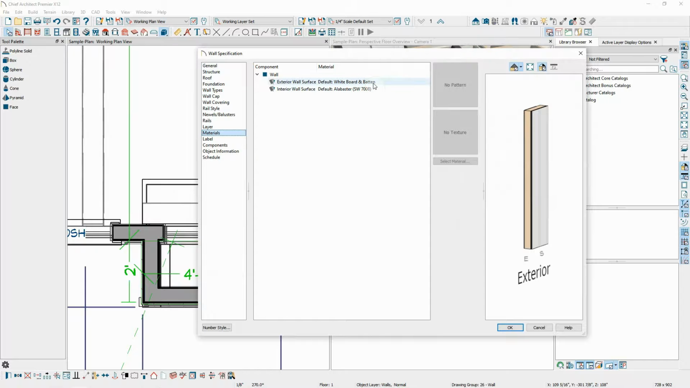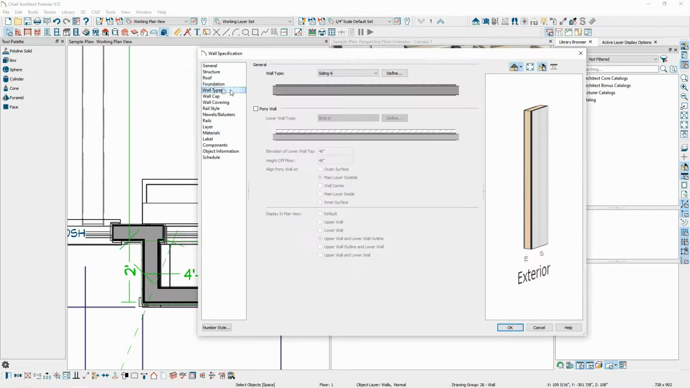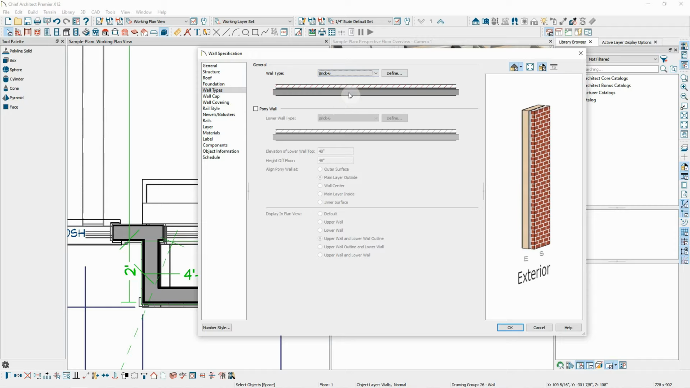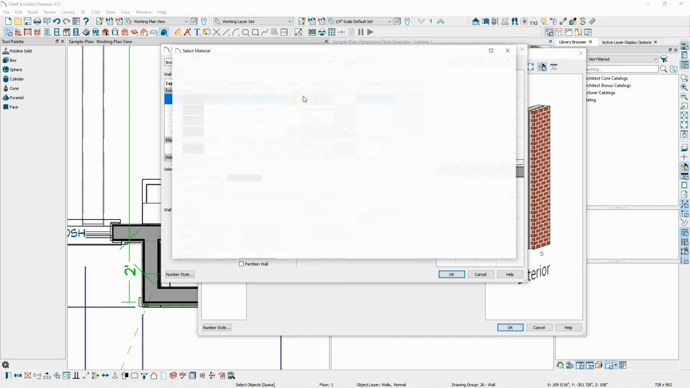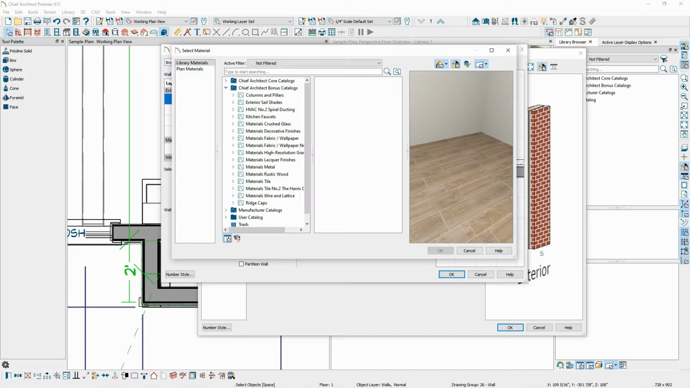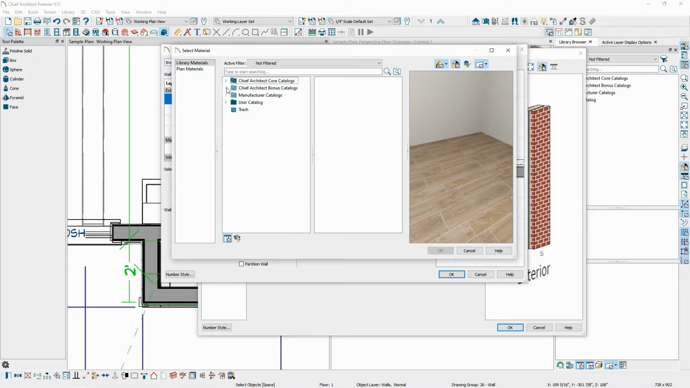From that board and batten, we're going to actually change that wall type to a brick 6 instead, because we're going to put a stone on there. So we're going to go and define that, and we're going to change this to a stone. And this is going to be another bonus catalog that we're going to use. Nope, it's actually a manufacturer's catalog.